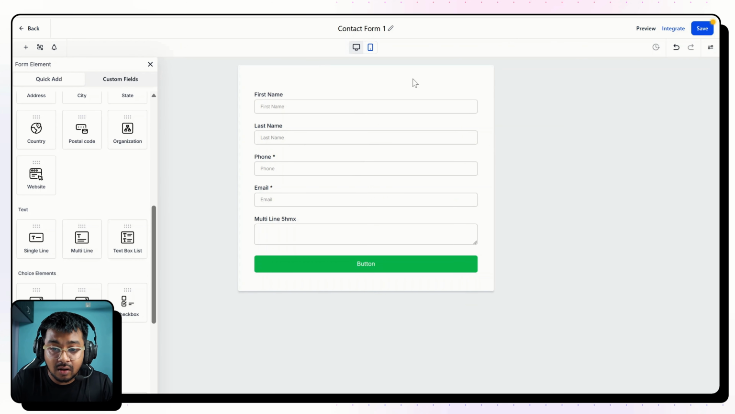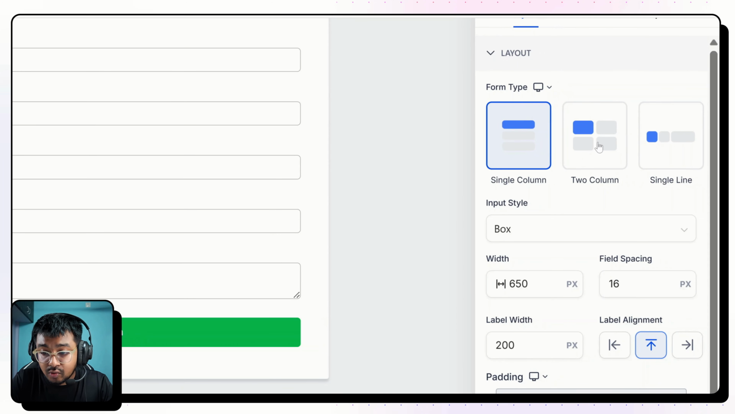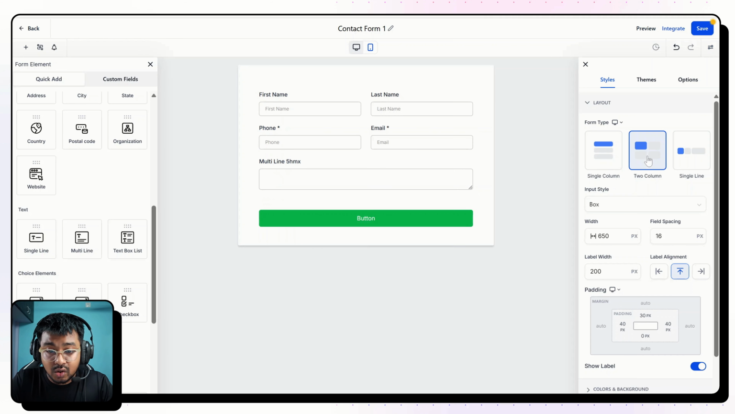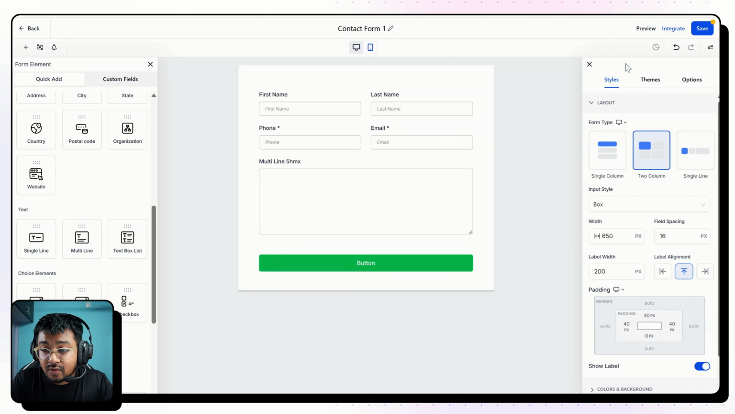Okay, I'm going to click on this particular form here, and then on the top right hand side, you'll be able to see something called styles and options. I'm going to click on that. And then form type, do you see that it has single column, two columns, and single line? I'm going to click on two columns. This will take the first two, arrange them in a single line horizontally. It will take the next two, arrange them horizontally in a single line, and then the last one is going to be a wider section, right? Which is what I like. It looks really nice. All right, so I'm going to click on that.